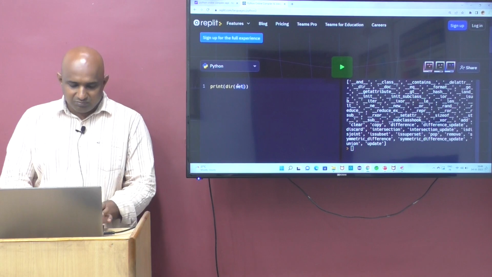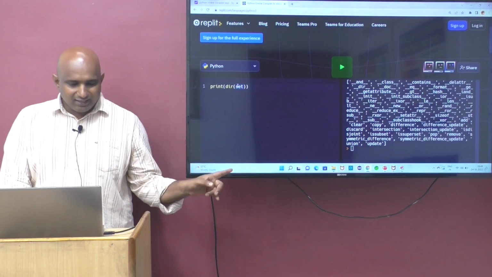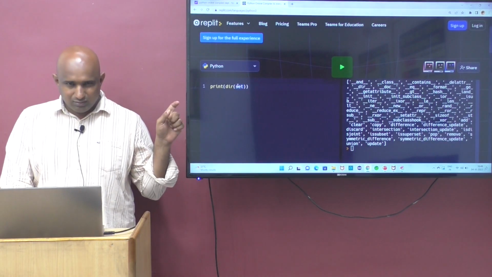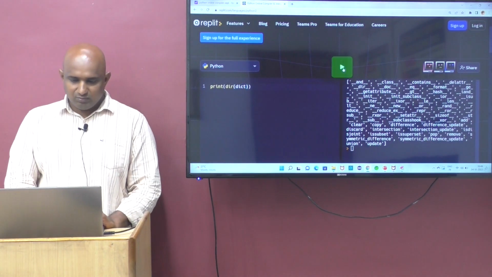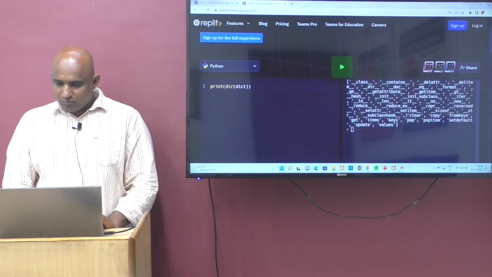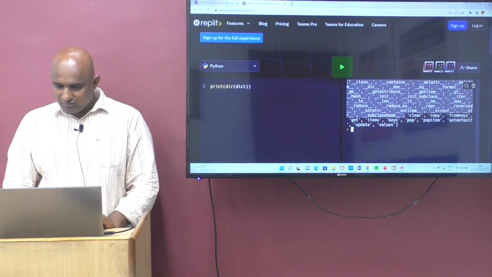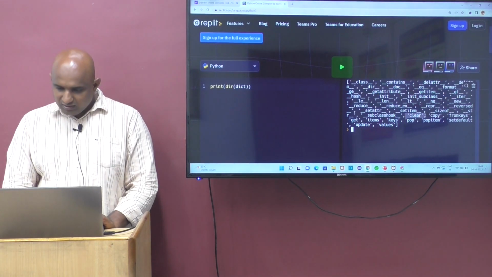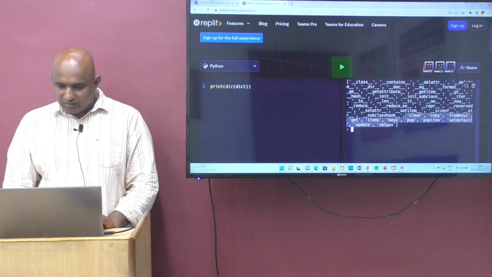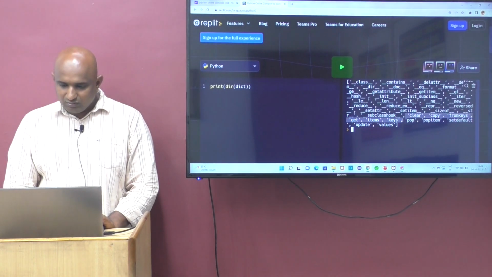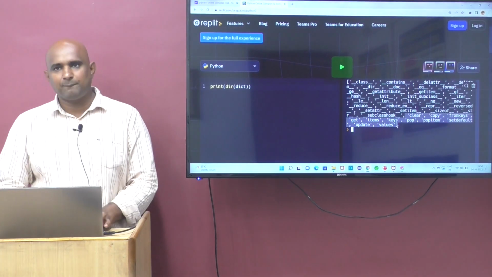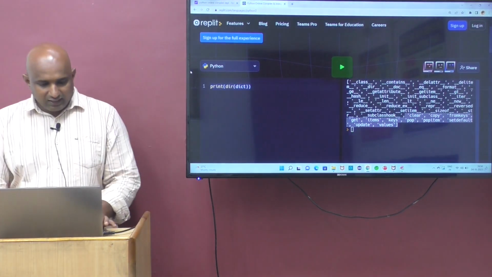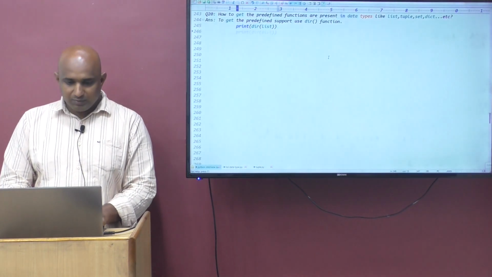Even for dictionary, it is the same thing. Simply dir of the corresponding data type name, here dict. Just run this code. Up to this point are magic functions. After that: clear, copy, fromkeys, get, items, keys, popitem, setdefault, update and values.